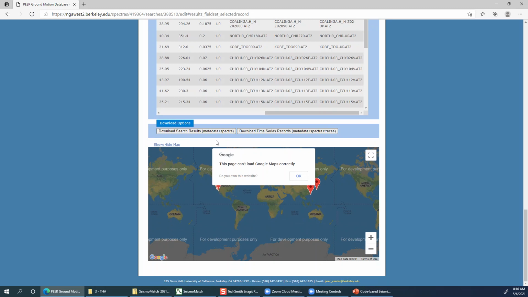These are the two options available for downloading this data. One option is that you only download the metadata and spectra, and the second option is that you download the traces also. Traces means the actual files of ground motion which contain the ground motion data. So basically we should go for the second option, download time series records with metadata, which means the basic information plus the spectra of these ground motions, plus the acceleration, displacement and velocity time histories also. If I click on this second option, these ground motions will be downloaded as a zip file.